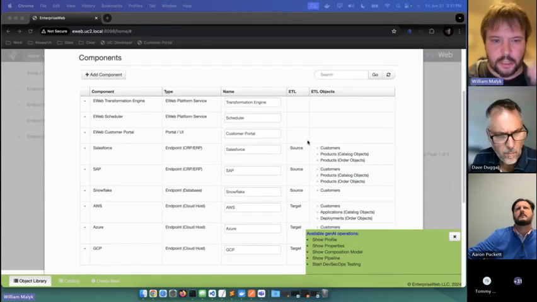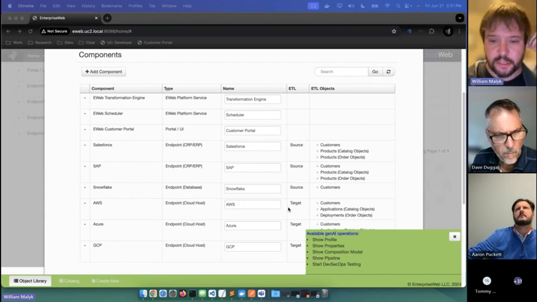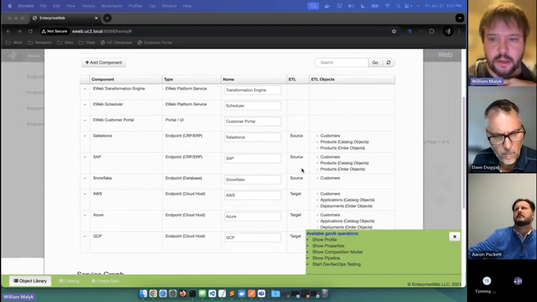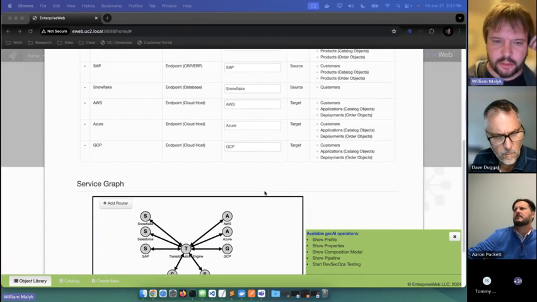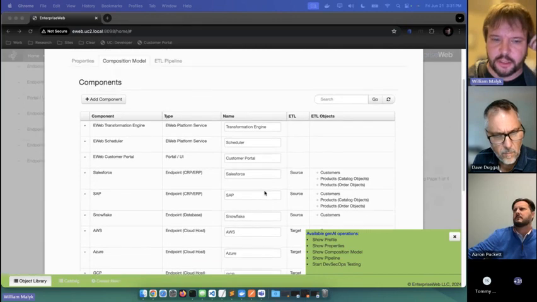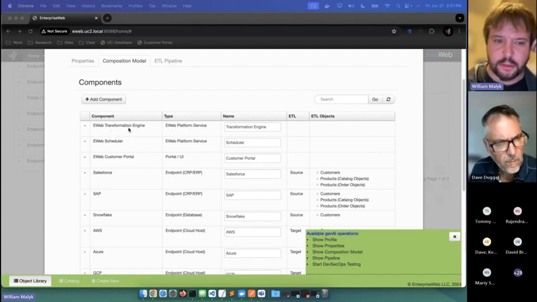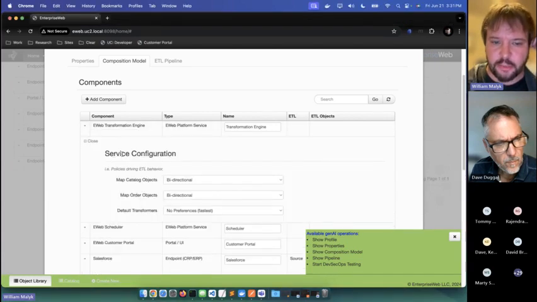Okay, so the system went through the catalog and not only picked out the sources and targets that were needed, but had a lower level idea of what the ETL objects are, and it's displaying them to me here. It composed them into a simple service graph, but in addition to those services, it also needed to use some of our GenAI building blocks, basically our platform services. So it needed a transformation engine and a scheduler, and it even attached a portal. And I can go into the configurations of any of these, and you'll see they become pretty rich.